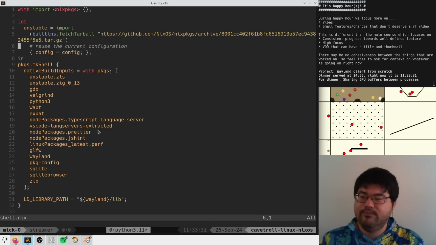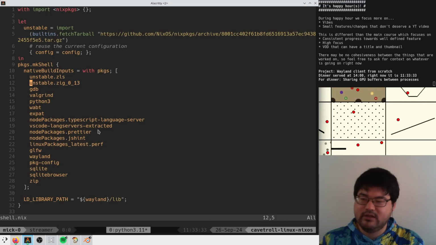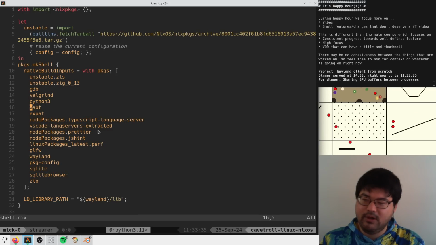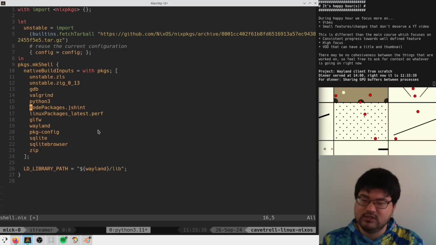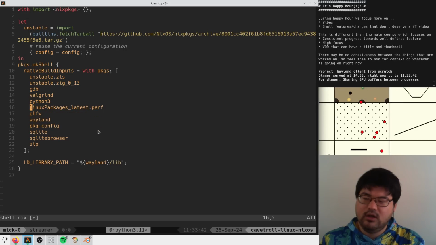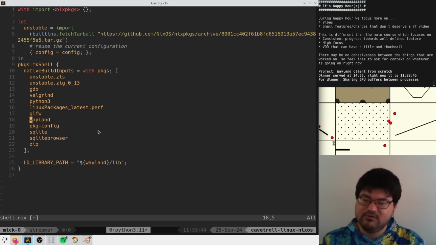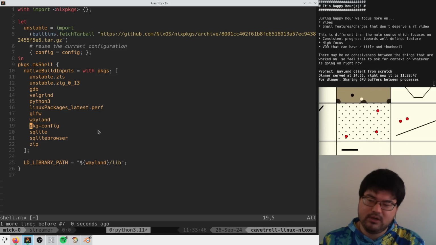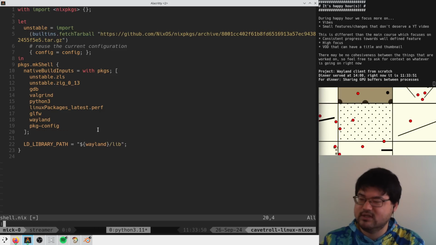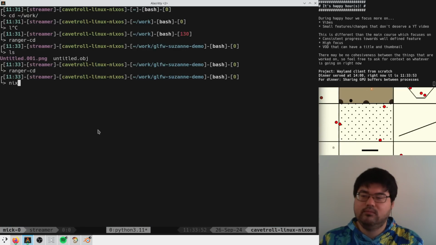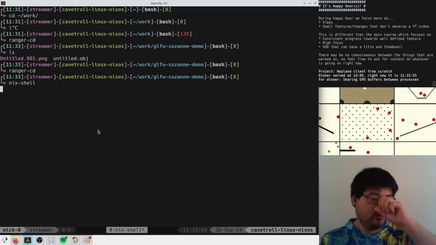Okay, so what's in here? We want ZLS, we want Zig, we want GDB and Python probably. We don't need expat. We don't need any of this HTML stuff. Perf is fine, GLFW is fine. We know Wayland we probably also need for GLFW to work properly, package config, and we don't need this stuff, okay. All right.